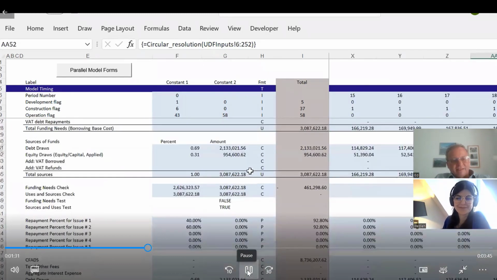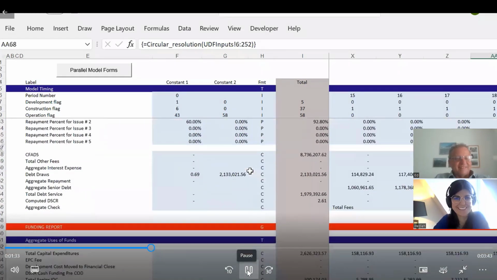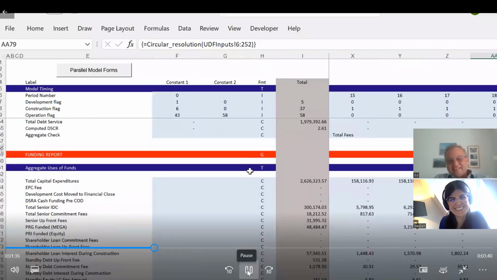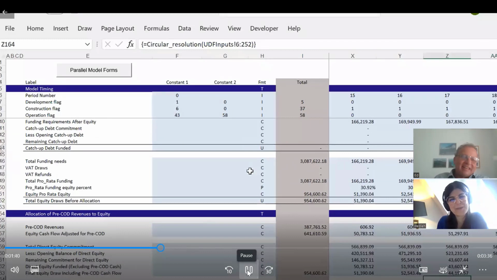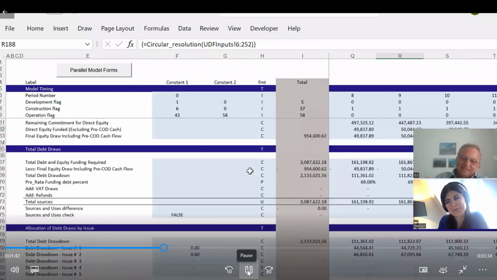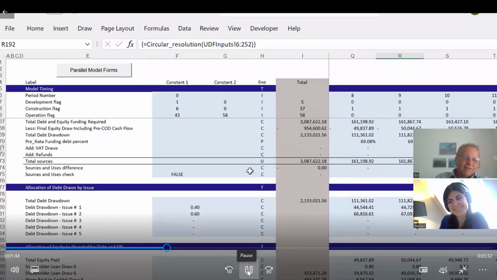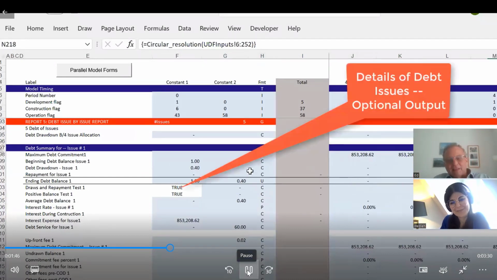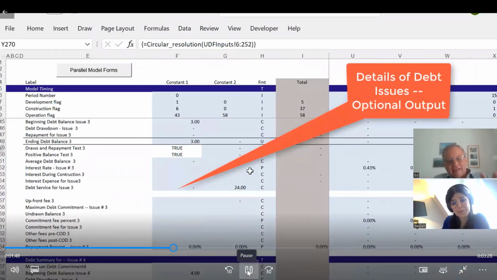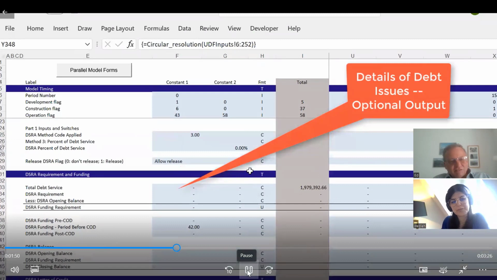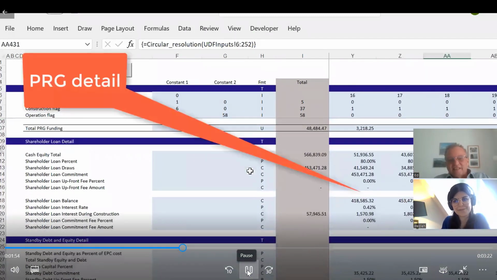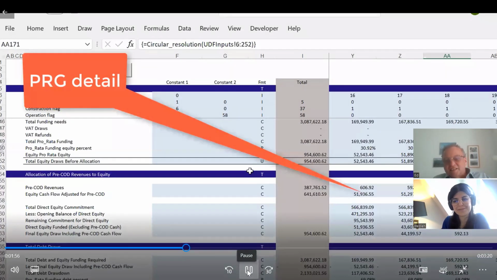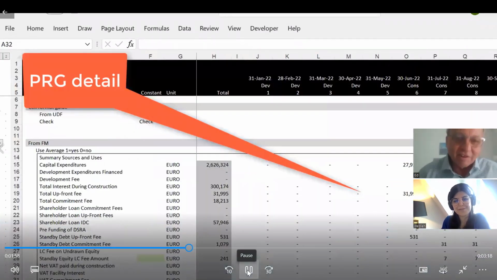You remember all this, okay? That's great. You might not want to. And then we have a whole, again, you made the point earlier, you can, if you want, display every single debt issue, have some flags to make sure the debt is being repaid, and there's some PRG detail, and you can add this kind of detail to your heart's content.